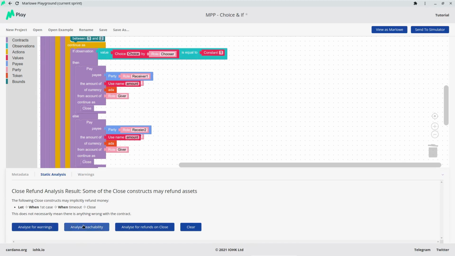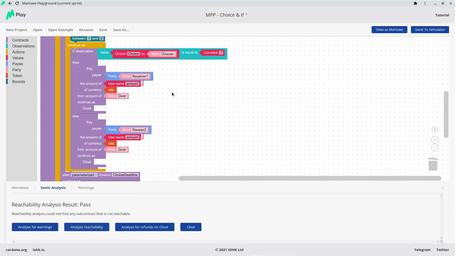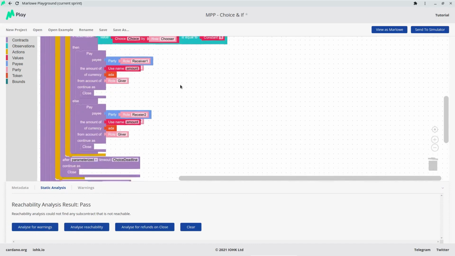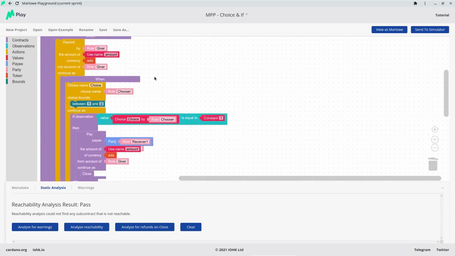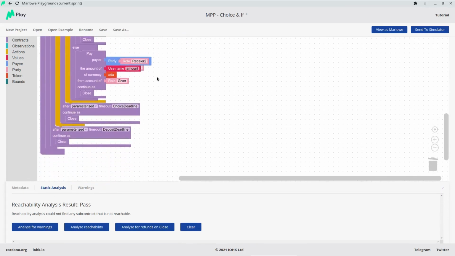Now, what about warning and reachability? So let's first look at reachability. That checks whether there are branches in the contract that can never be executed, that are unreachable. So in our case, we don't have any.